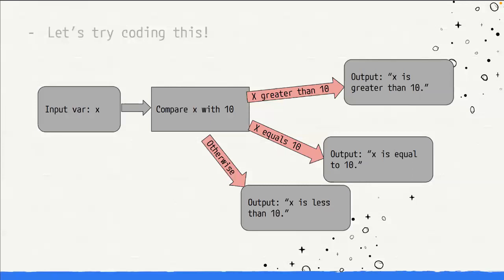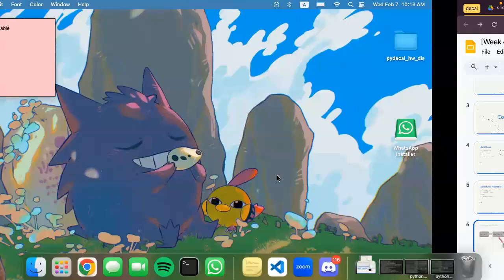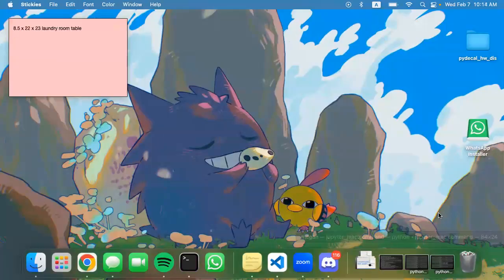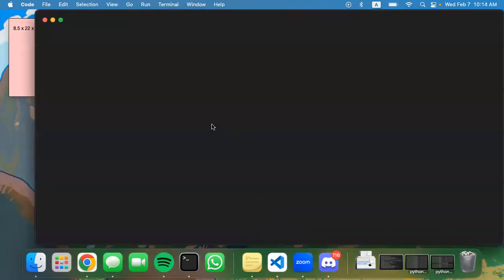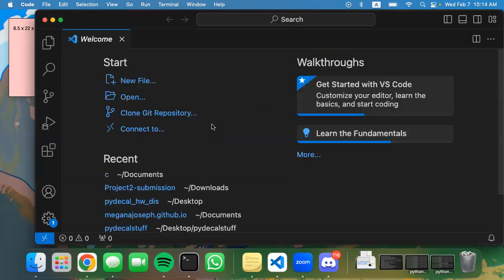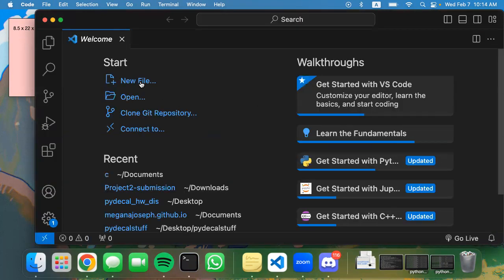Okay, so let's try coding this together. So we want to compare x with 10. If x is greater than 10, we're going to output x is greater than 10. If it's equal to 10, we'll output x is equal to 10. And otherwise, we'll say x is less than 10. So let's open VS Code. If anyone has issues opening VS Code still, please call me over or Megan.